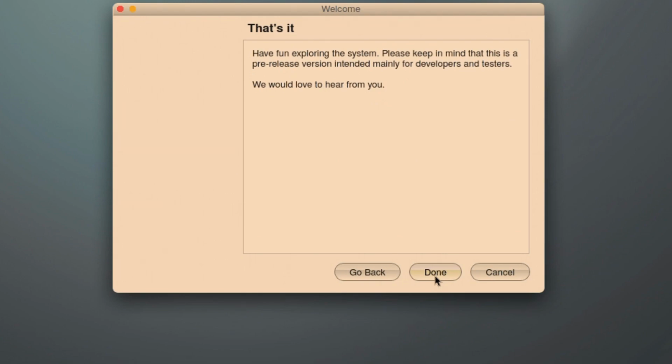That's it. Have fun exploring the system. Please keep in mind that this is a pre-release version intended mainly for developers and testers. We would love to hear from you. And I'm testing it. So we'll click on done. Very good so far. I'm liking it. Very nice.